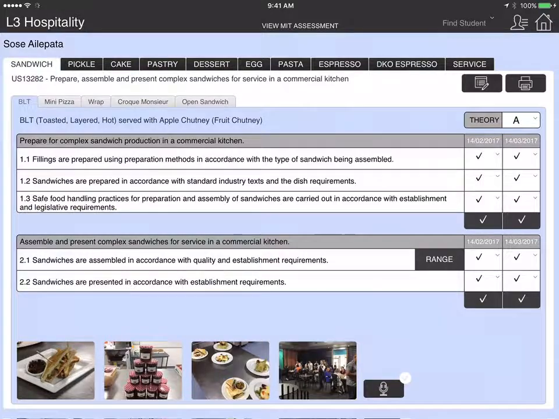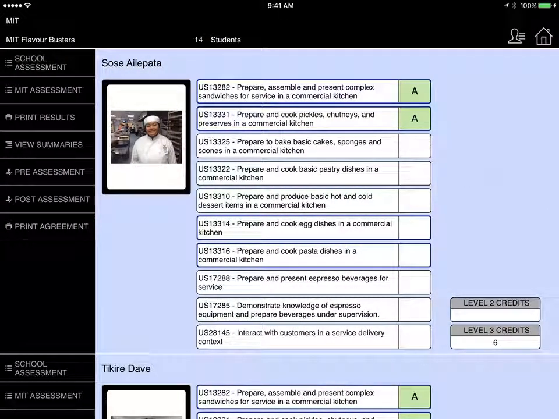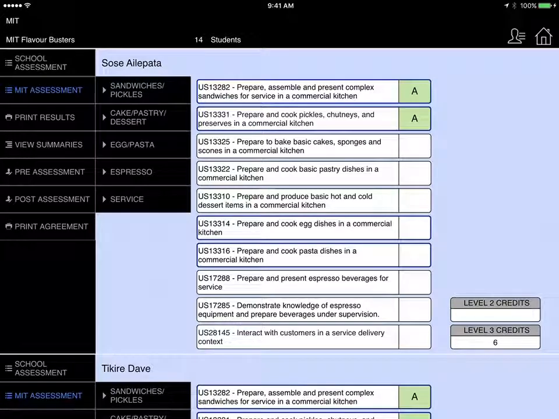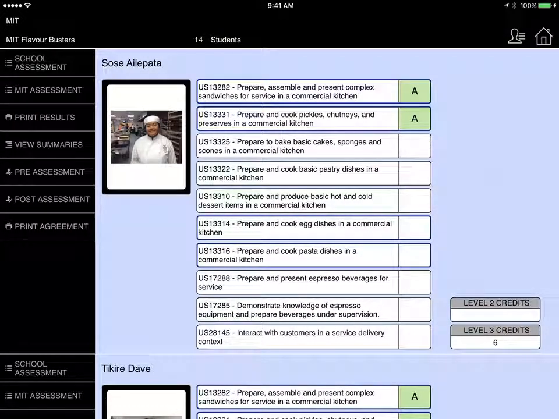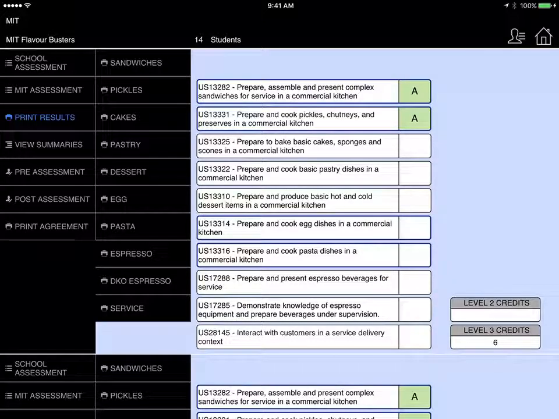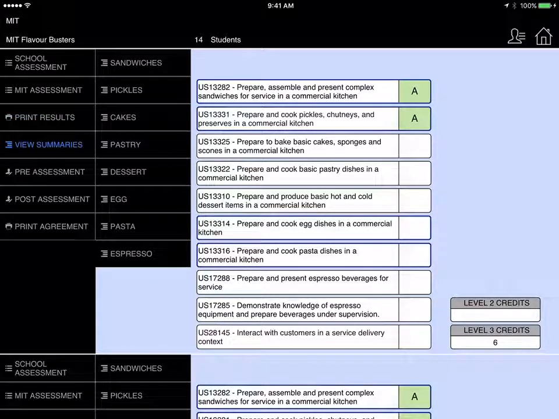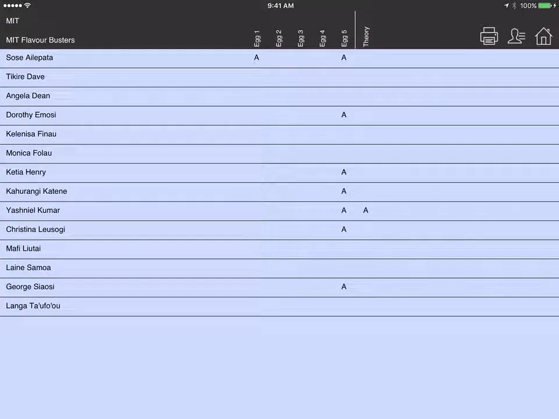If I go back to my list of students, I can also go through to the MIT assessment, and that will allow me to go through and see what has happened at MIT. I can go back and I can have a look at the results. So we already saw that the egg result was there, and I can print that off directly from that. I can have a look at the summaries. So again, I can have a look at egg, and this will take me through and tell me how many of the students have completed how many of the different activities within the egg tab, so we can see that, and again that can be printed off if necessary.